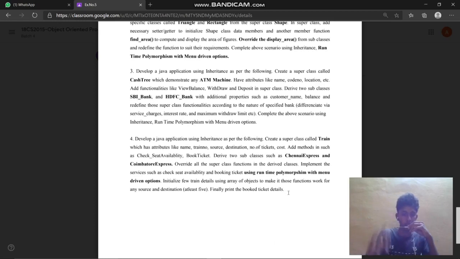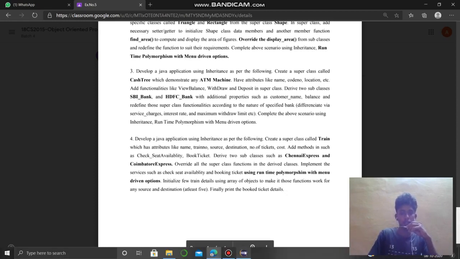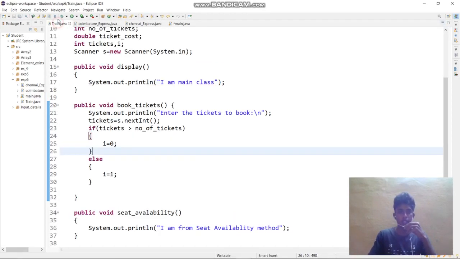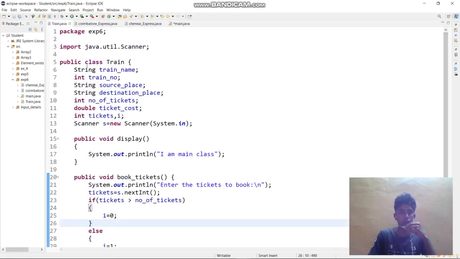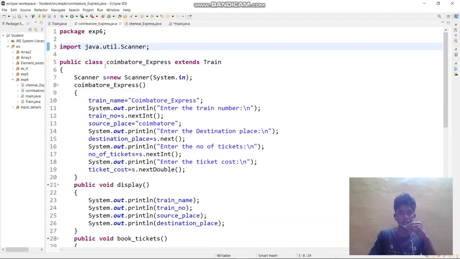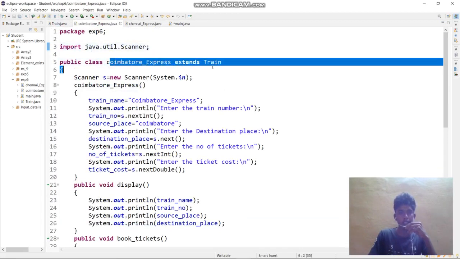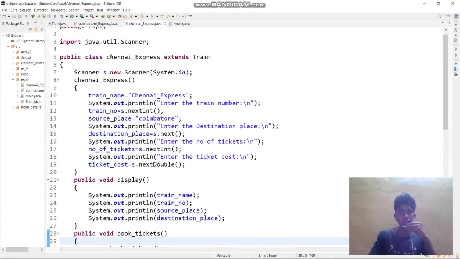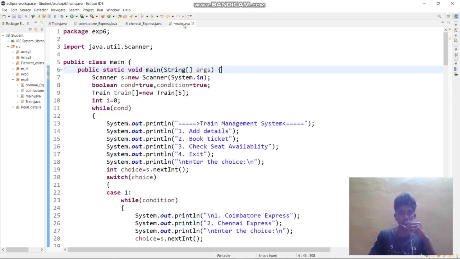Now let us see the code. So I have created the code. This is our code. Train is a superclass. See here, Train is the superclass, and Coimbatore Express is the subclass of Train. Coimbatore Express extends Train, and Chennai Express is also a subclass of Train. Chennai Express extends Train.